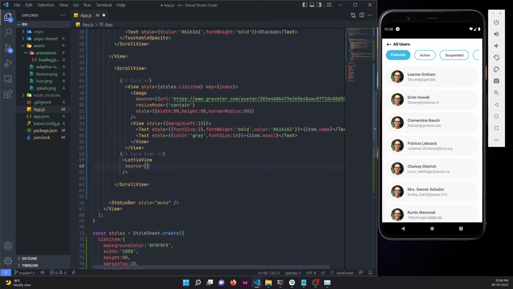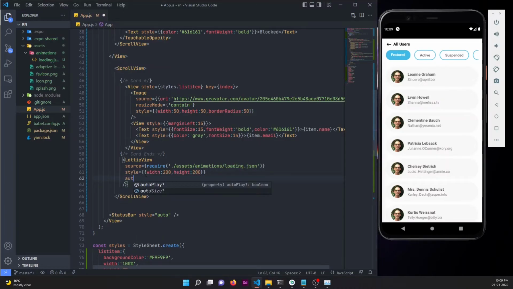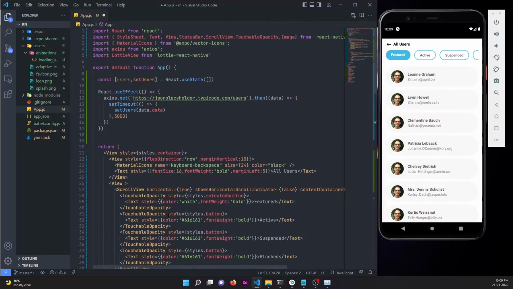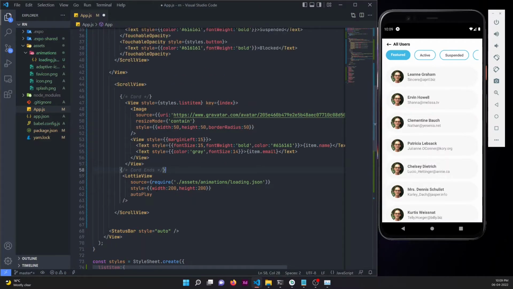Now what you have to do is type source and require that file. That's in animations, loading.json. And after this, you have to style it a bit. So I'll give a width of 200 and height of 200. After that, I'll set it to autoplay, as we have to autoplay the animation. After this, as the animation will have a delay of 3 seconds, I will do one thing.